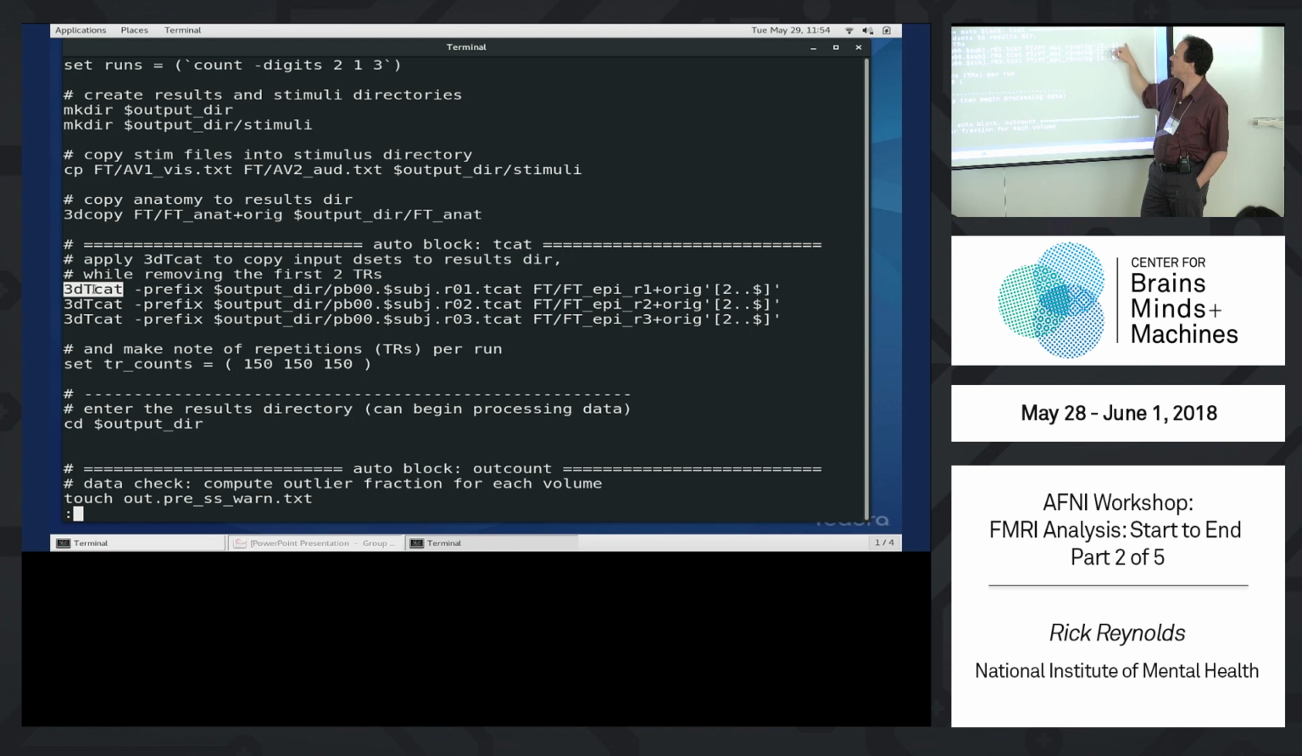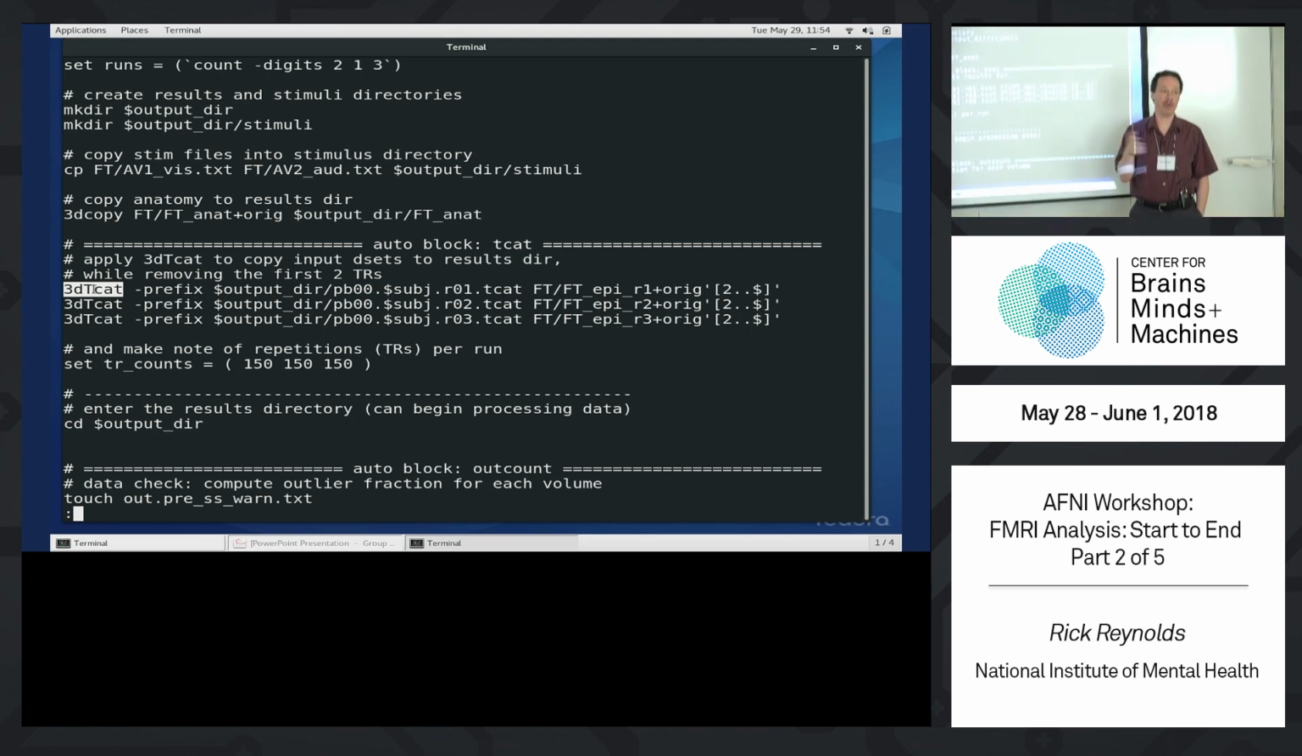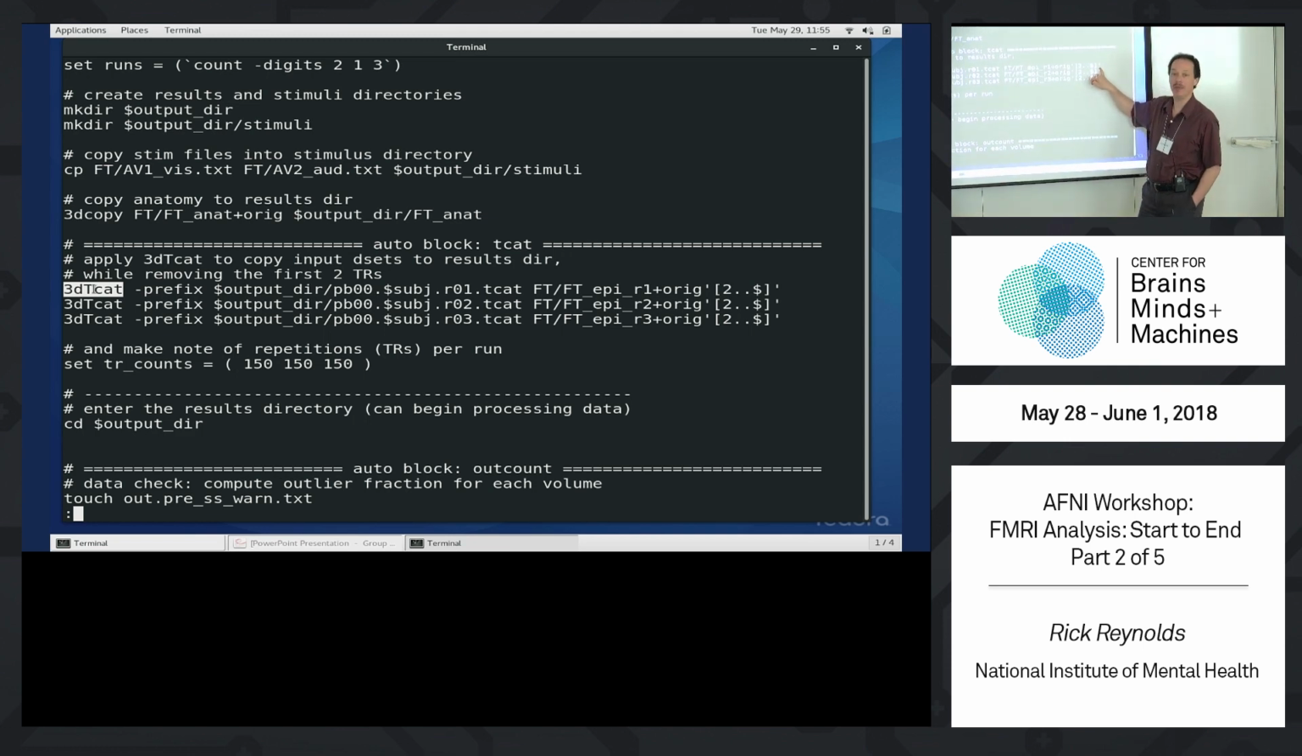And this syntax right here is specific to AFNI. 3dTcat will know this syntax. So this square bracket 2 through dollar says read in volumes 2 through the end. So we're skipping time points 0 and 1. This is where we throw away the first 2 time points before we even make it to the results directory. They don't get there. The quotes are around here because these are special characters to the shell.